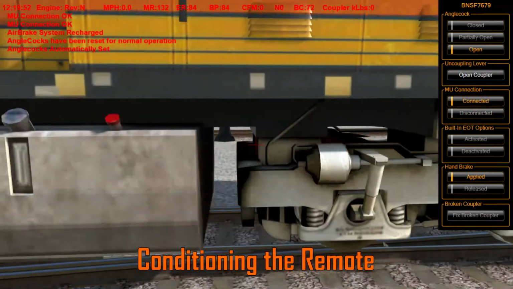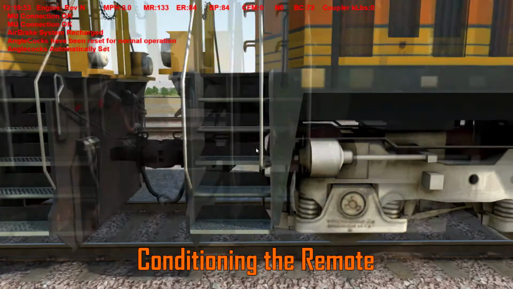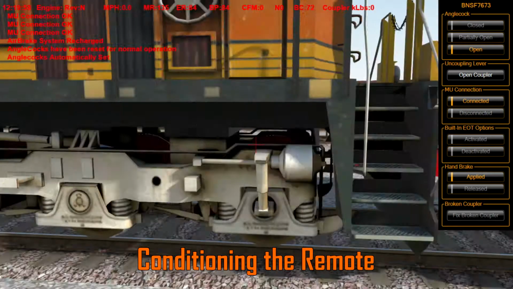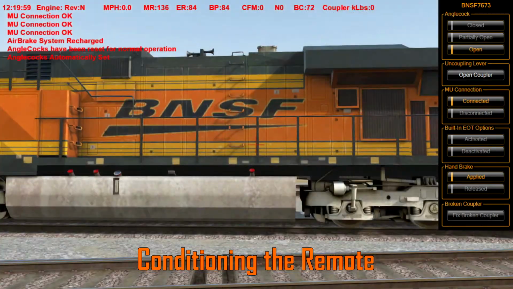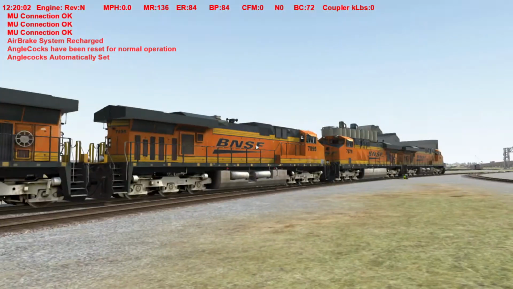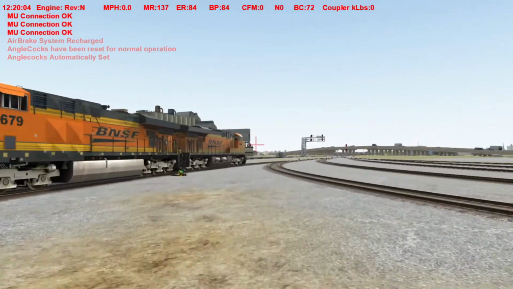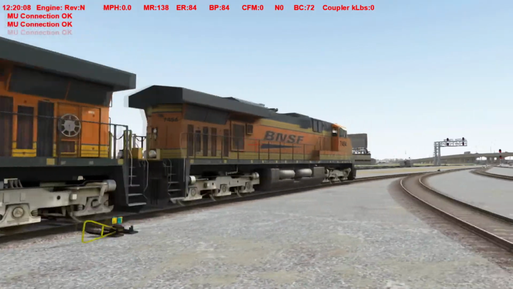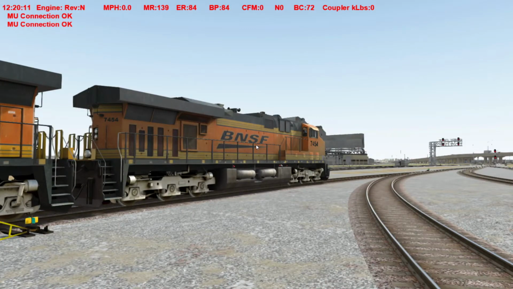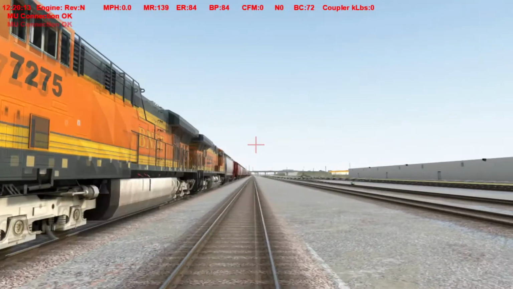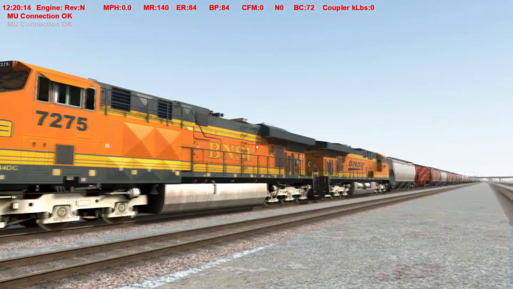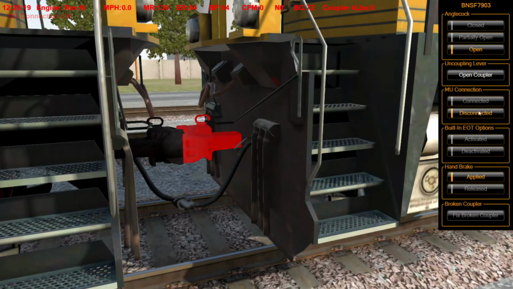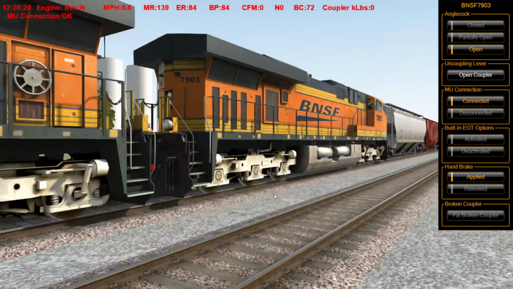The process for actually linking a DP, the remote must be conditioned first. So we have to set the DP up and say, okay, I need you to link to 7454. And when we say 7454, then we have to pick its direction. So I'm going to use this one for our demonstration here.